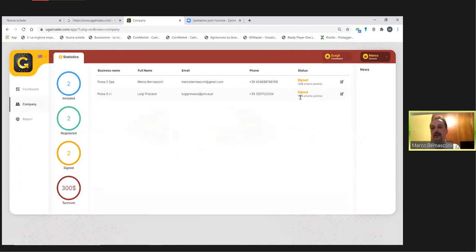And we can see how far we have moved forward. You can see it says status, signed. It means paid, subscription is paid, and we increased our turnover by this much, which is $300. If you continue working, you will see the full list.